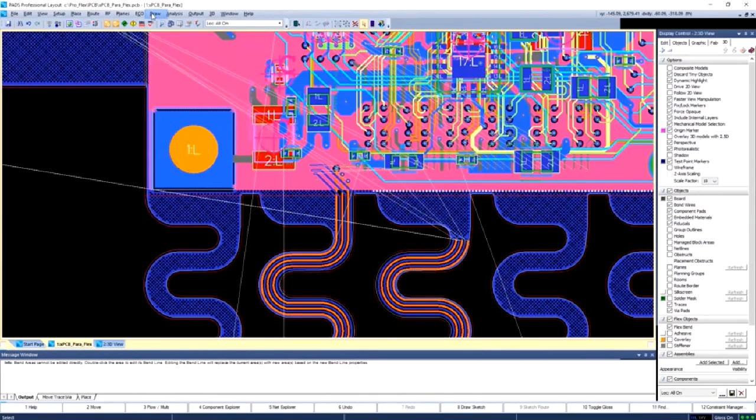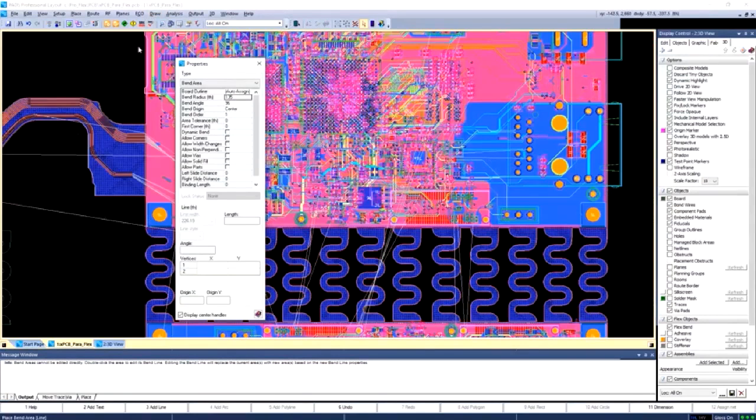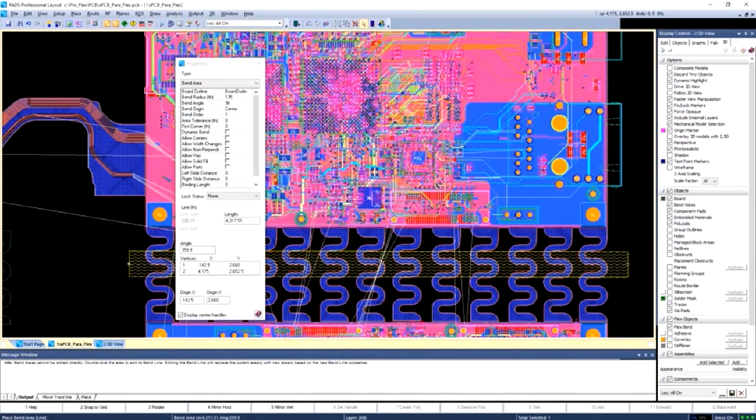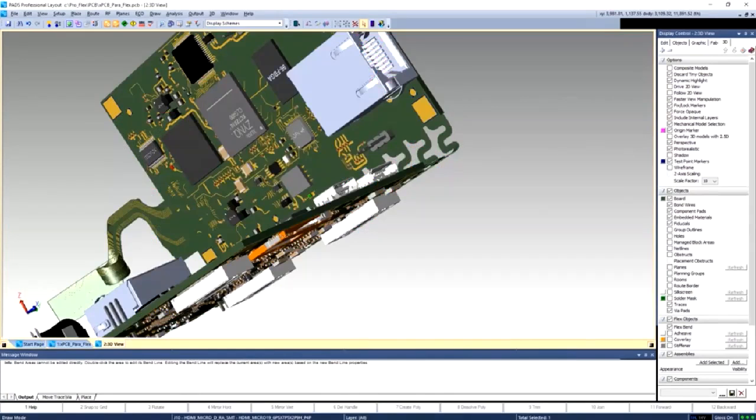Next, let's define the flex region that will flex by defining a bend area. Go to Draw, Bend Area. Let's add the 3D view to visualize the bend area.